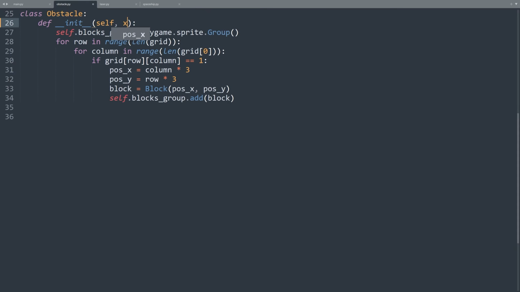def __init__(self, x, y). Now, when we create an obstacle object, we can specify the x and y coordinates to control its placement on the screen. Next, within the constructor, we will adjust the calculations for the pos_x and pos_y variables of each block based on the provided x and y coordinates. This way, we can customize the obstacle's position. pos_x = x + column * 3 and pos_y = y + row * 3. With these changes, you can easily create obstacles at different locations within your game world.